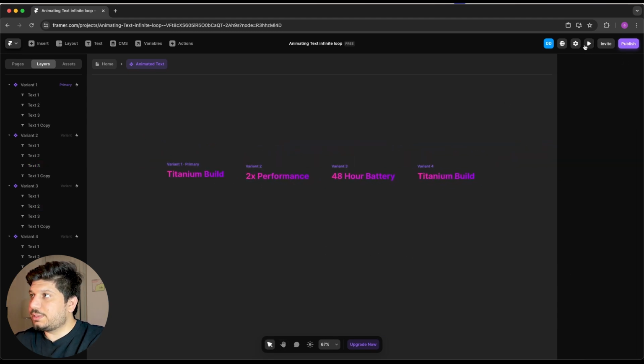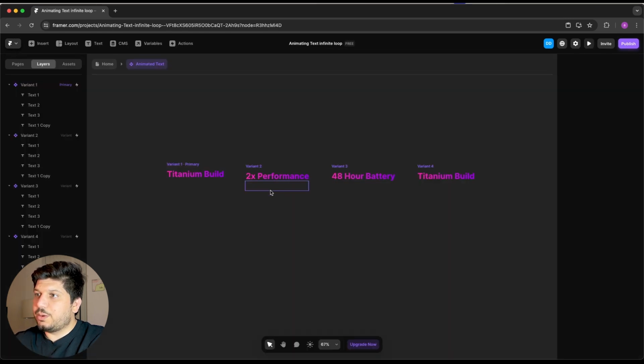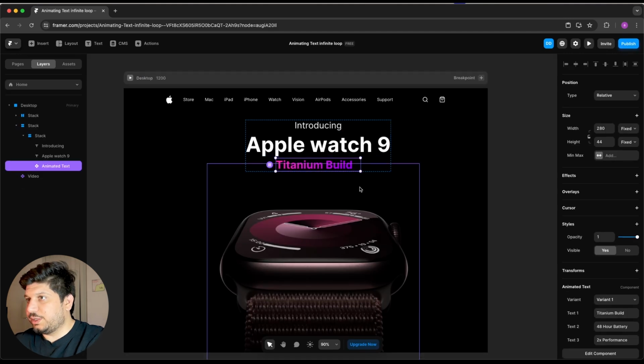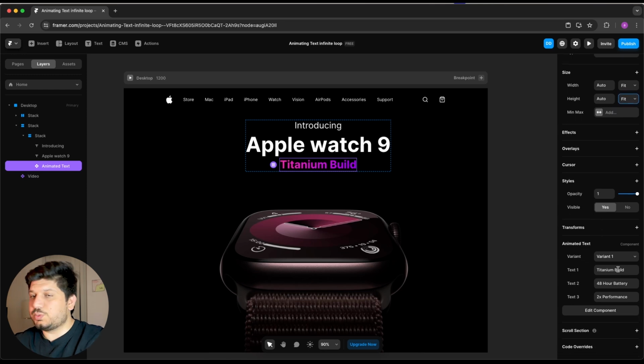Now, let's preview and see how it works. Yeah, that's working perfectly. Now, because this is a component and it's completely customizable, it should automatically fit in there. Make sure that the width is set to fit content for this as well, and height to fit content as well. And now, because we added the content variable, you can change the words from here if you want.